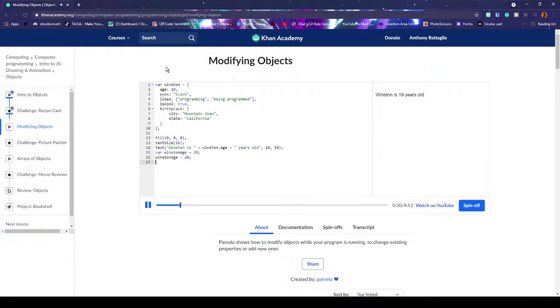It's really, really similar for object properties. We can just say Winston.age equals 20, and then we've changed the value stored in the age property of the Winston object. Cool. So let's see if that worked. We'll take our text command, put it below, change the Y. Ta-da! Winston got older. So easy.